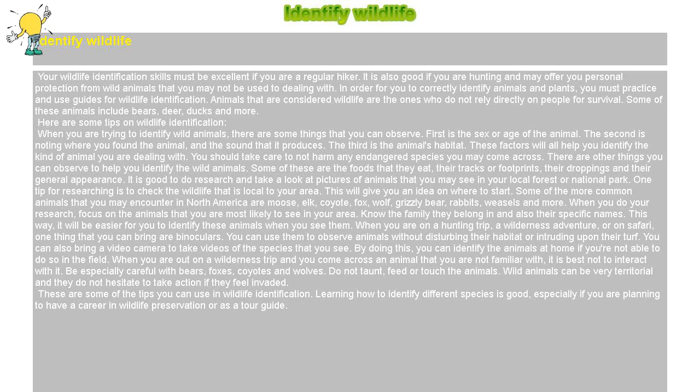Identify wildlife. Your wildlife identification skills must be excellent if you are a regular hiker. It is also good if you are hunting and may offer you personal protection from wild animals that you may not be used to dealing with. In order for you to correctly identify animals and plants, you must practice and use guides for wildlife identification.